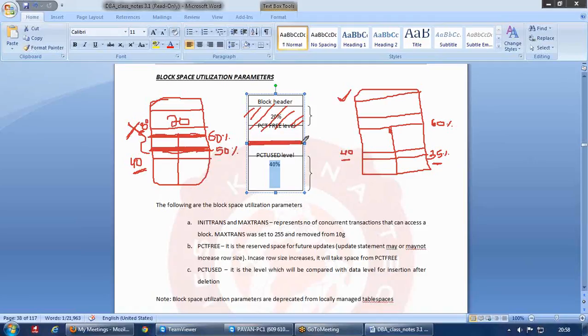What Oracle will do is remove this row from this block and transfer it to some other block. The entire row will be moved from one block to another block. Wherever PCT free is available, Oracle is going to move this particular row to that block, and we call this row migration.